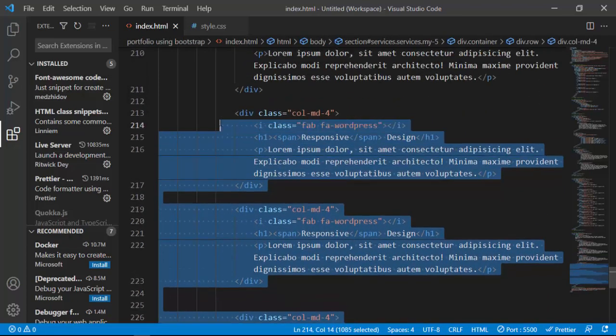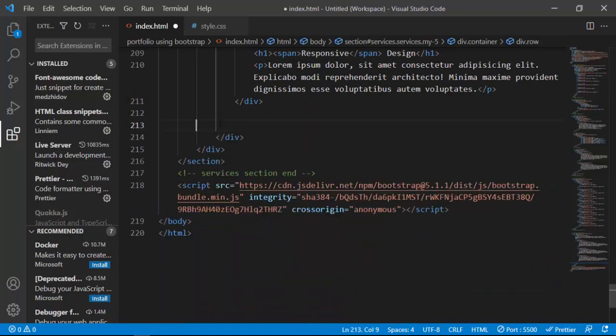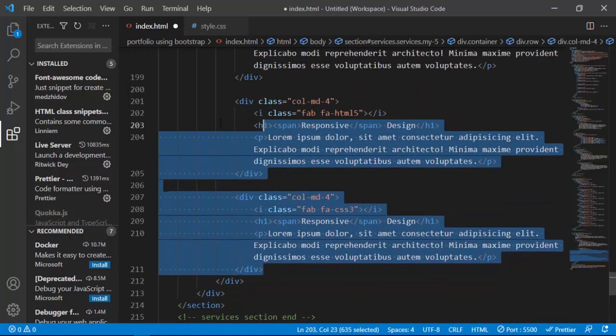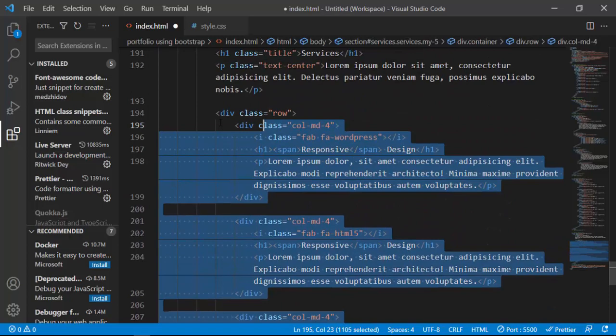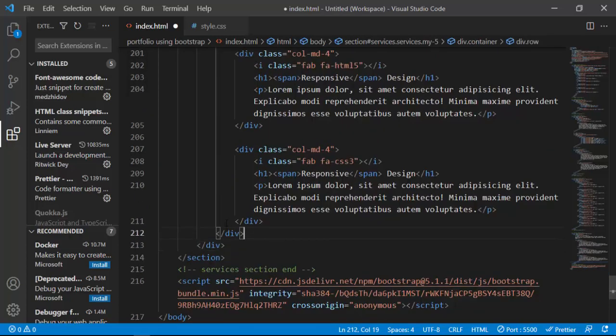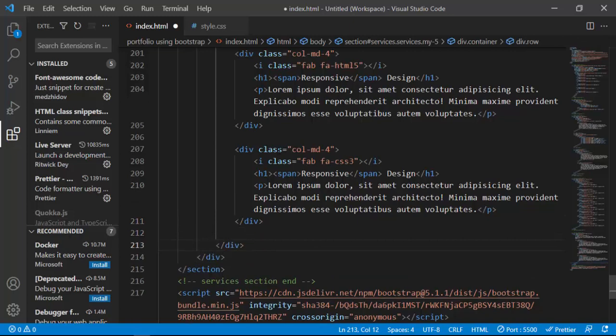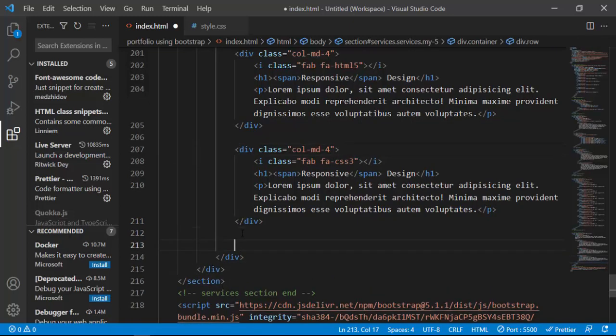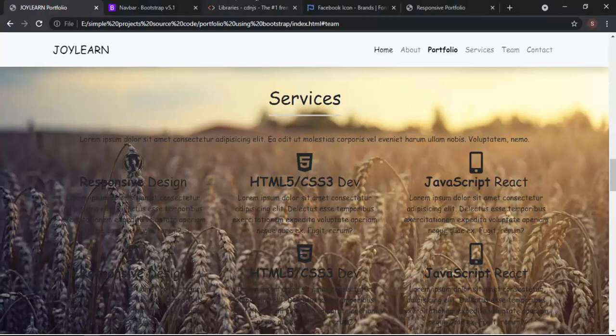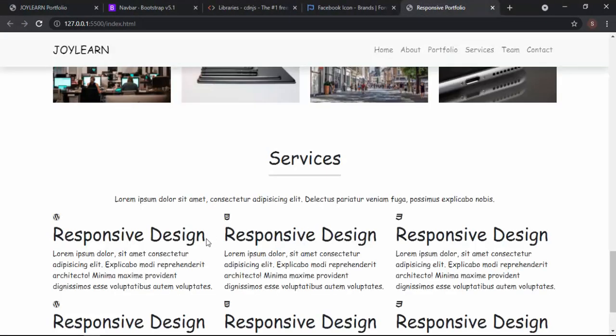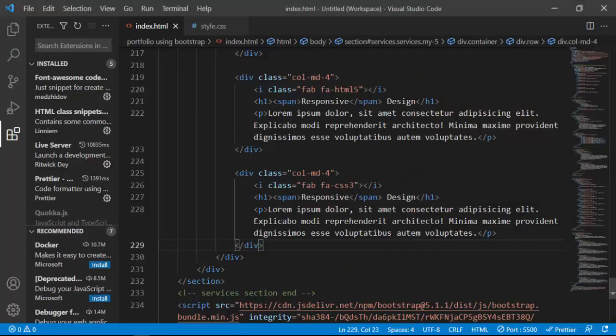Go to the top, get rid of this one, and grab this one, and copy it and paste it one more time. Now you'll see that it has different icons on it. Yes, it does, and we need to make sure that these are at the center and we have that background too. To do so, we need our custom CSS file.